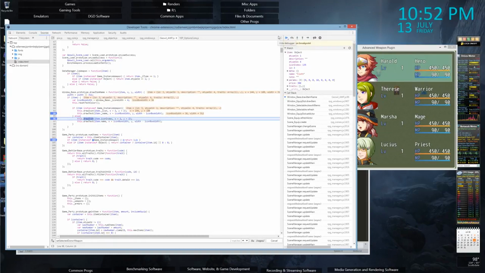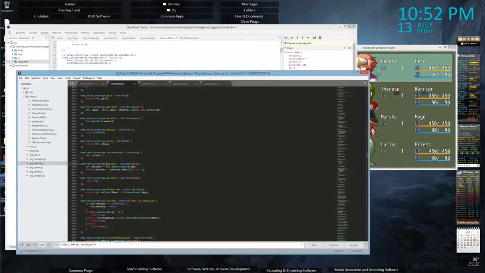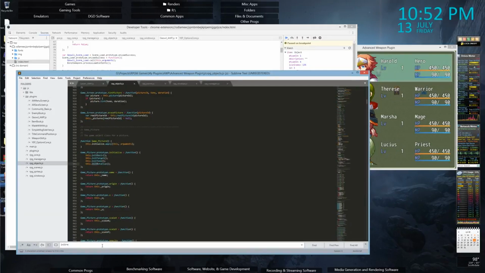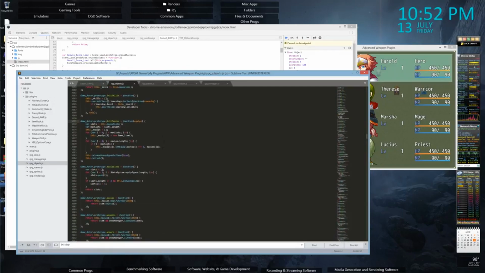Oh, the initial equips. That's right, the initial equips. We need to figure out where the initial equips are at and make that so that for weapons it turns them into Game_InstanceWeapons. So initial equips. It's on objects, I think. So there we go, Game_Actor setup. Initial equips. Okay, here we go.